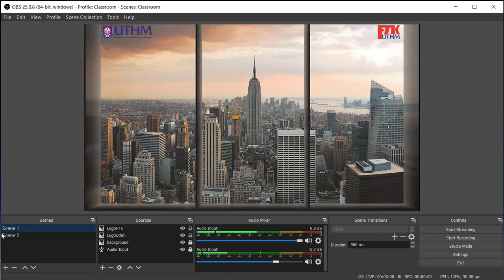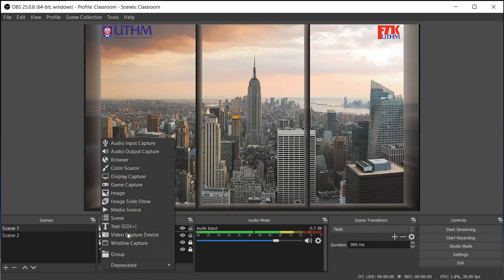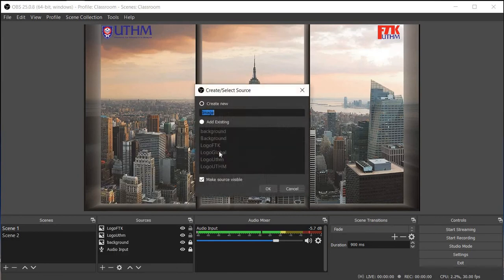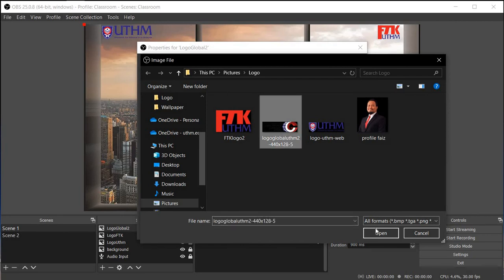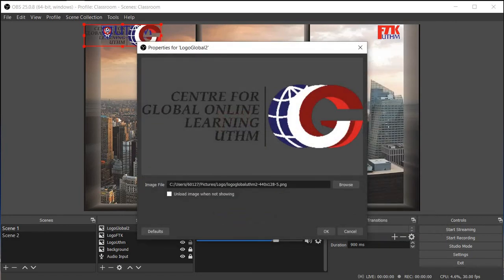Click on your scene back, and then you click on the plus icon on the sources. On sources you click, and then you click on image again. Now I would like to add in a logo. Okay, maybe we can use a different name. Now we pick the logo that you want. Okay, this is the original logo.